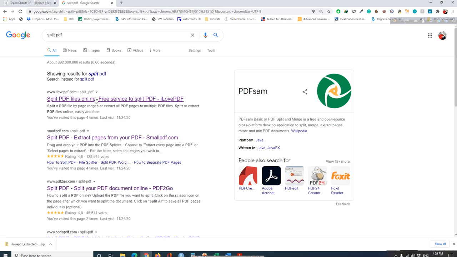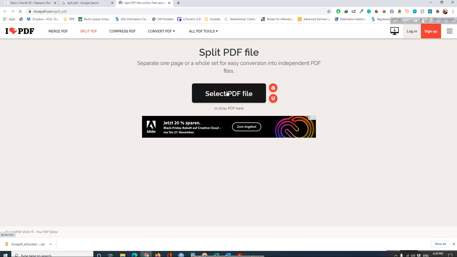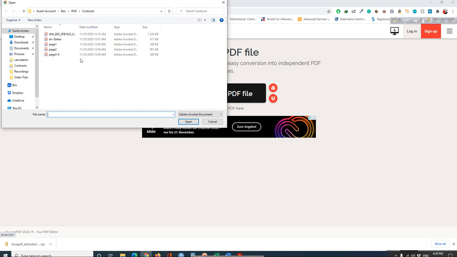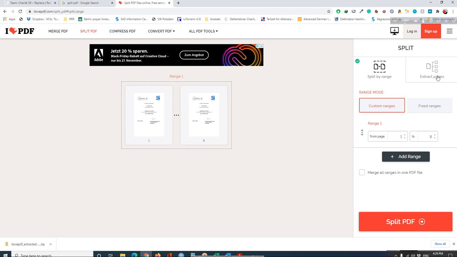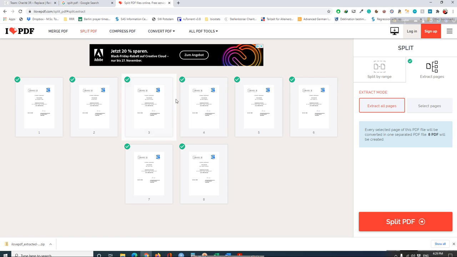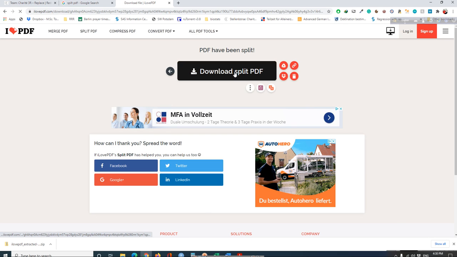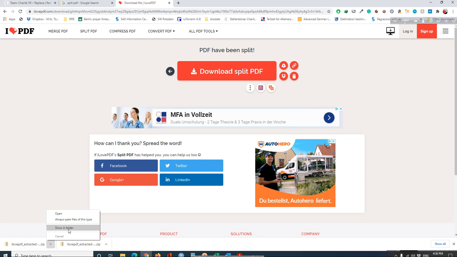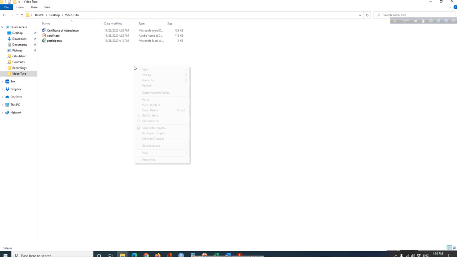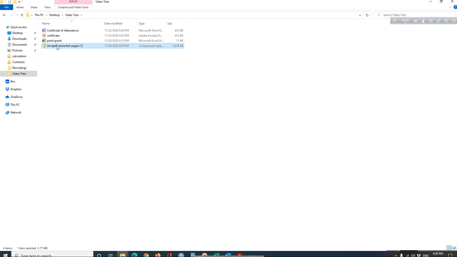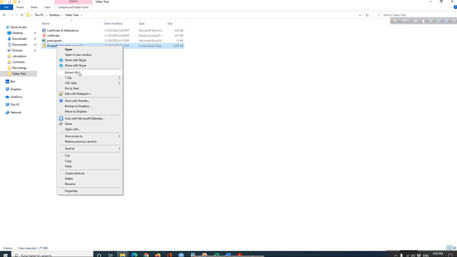You can use any one. So you can, for example, use this one and select the PDF file. Not here, here, this, and use this menu, extract pages. Now you see all these certificates. Make sure all of them are selected and split, and then download. All right, it's being downloaded as a zip file. Go to the folder, probably copy it and paste it in your original folder where you are making certificates, and extract them. For example, extract all here.